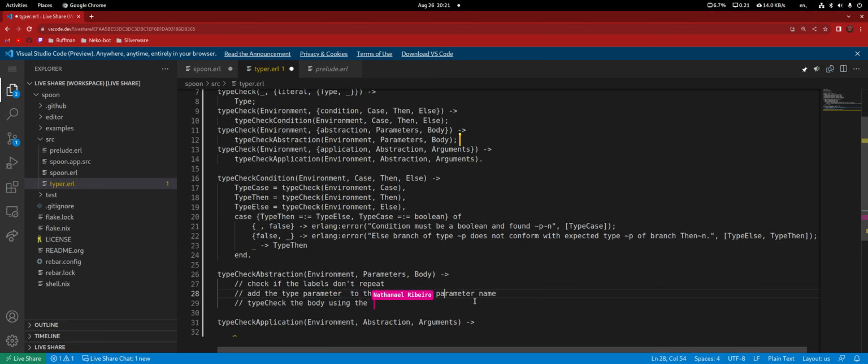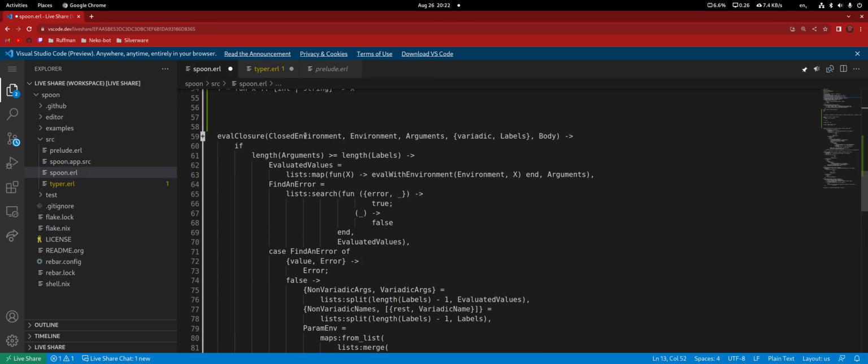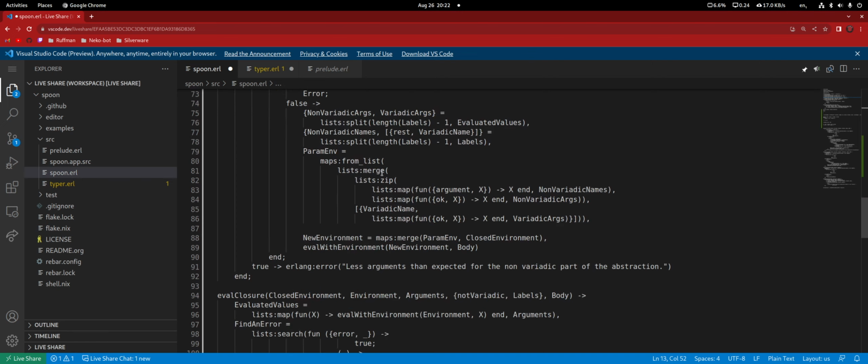Add a type parameter to the new environment with the name. Makes sense. Type check the body using the new env. Yeah, that's pretty much what we need to do. Oh wait, we are forgetting about something, aren't we? We need a notation regarding what is variadic. Huh. No, it's not here that we check that. No, we do need to check, man. We need to check everything before run.